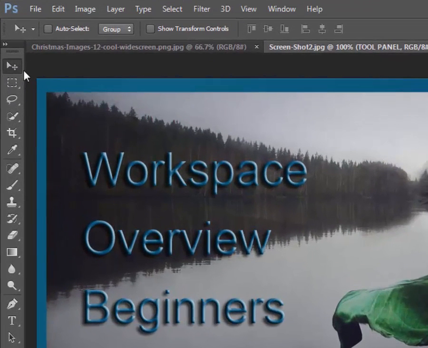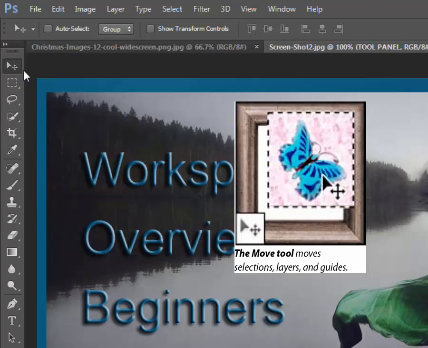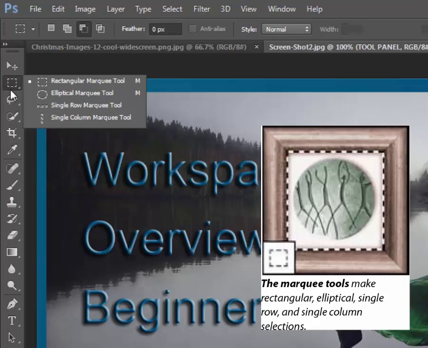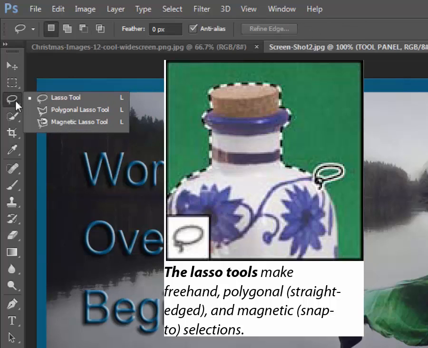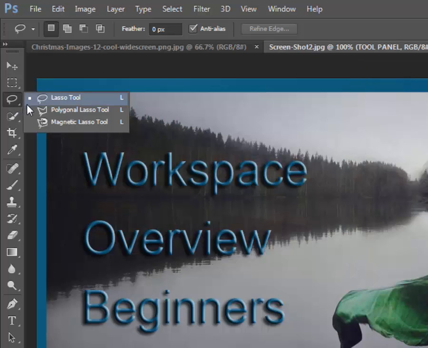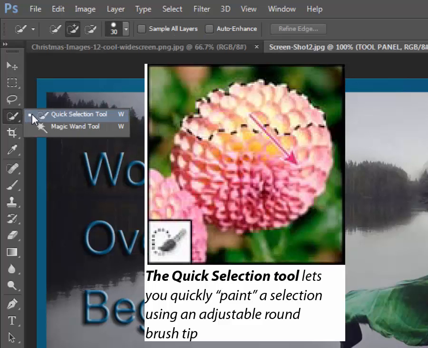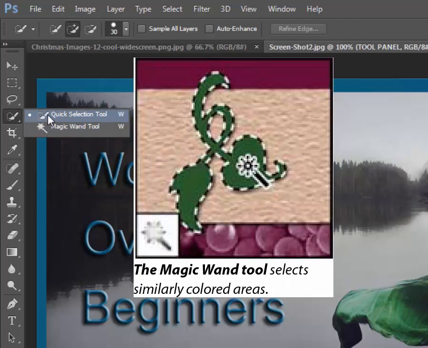The selection tools cover the move tool. Move selections, layers and guides. The marquee tool makes rectangular, single row and single column selections. The lasso makes freehand, polygon, straight-edged, and magnetic snap-to selections. The quick selection tool lets you quickly paint a selection using an adjustable round brush tip. The magic wand tool selects similarly coloured areas.